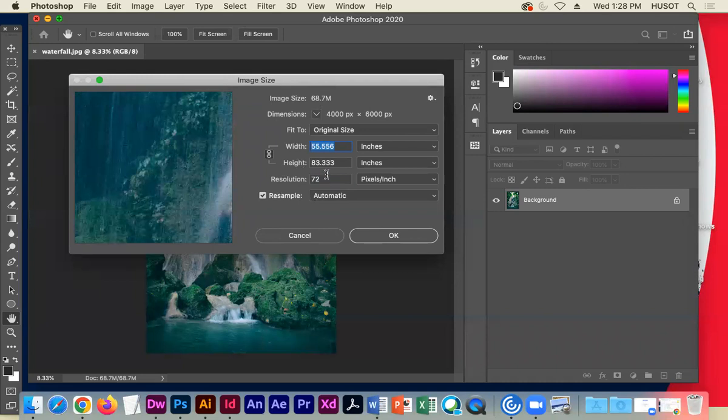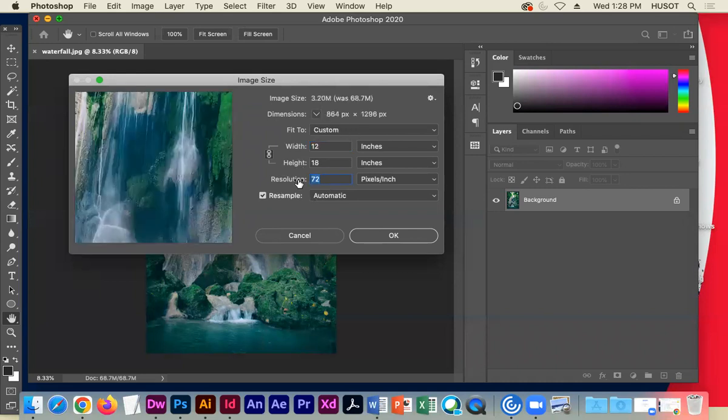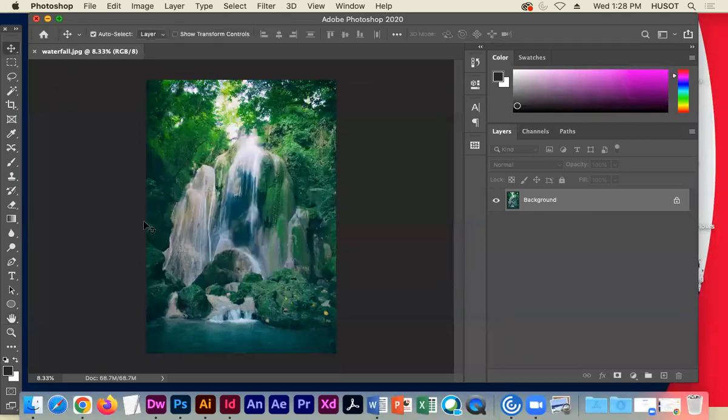So if I change this to, I don't know, 12 by 300, we're still talking about 55 megs. So just know it was 68 to start with, and now it's 55. That's really crazy. This is a really high quality picture, but that's great because we've got to put our rock, we've got to do our iguana. There's a bunch of things we have to do to it.